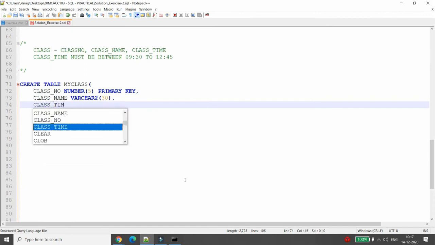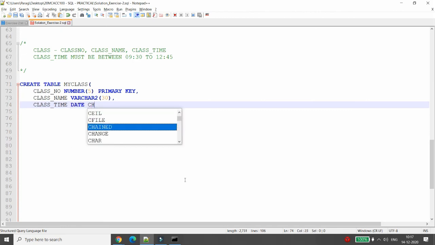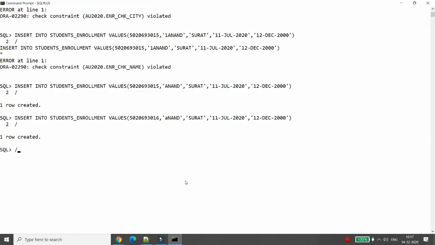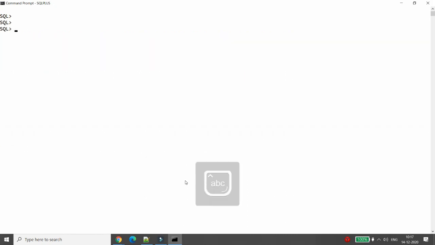Now I want to define the class timing. So what is the timing of the class? Here you can define the date data type, and here you can check the class time. Now I want to check that the class time must be between 9:30 and 12:45. So how can we do this? Again, very simple. Here you can cut the time. How can we cut the time?